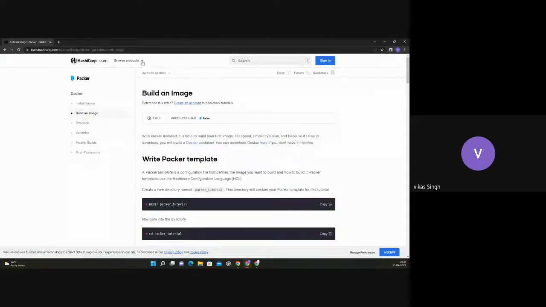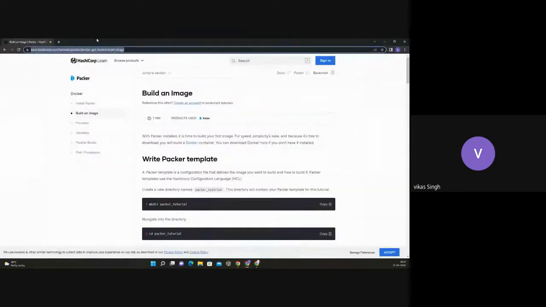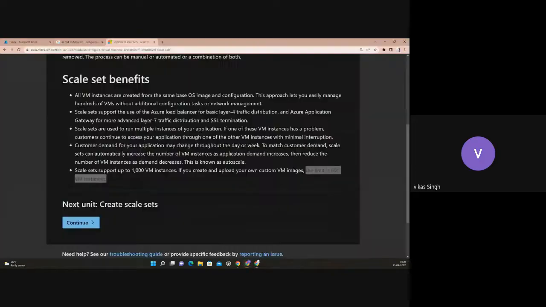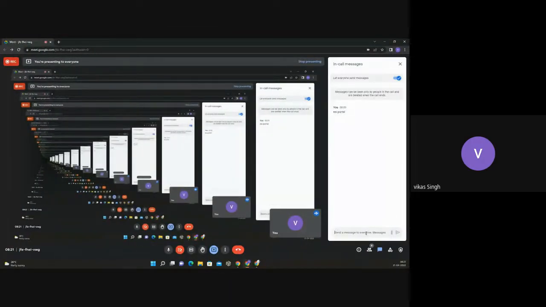So I will not go through Packer. I will just ping you the link, and this is important. Please go through this, or if I get some time at the end, maybe we can discuss Packer. But as of now, I'm not discussing. Basically, Packer is a tool using which you can build your custom image. This is one of the tools; there are many tools available in the market.